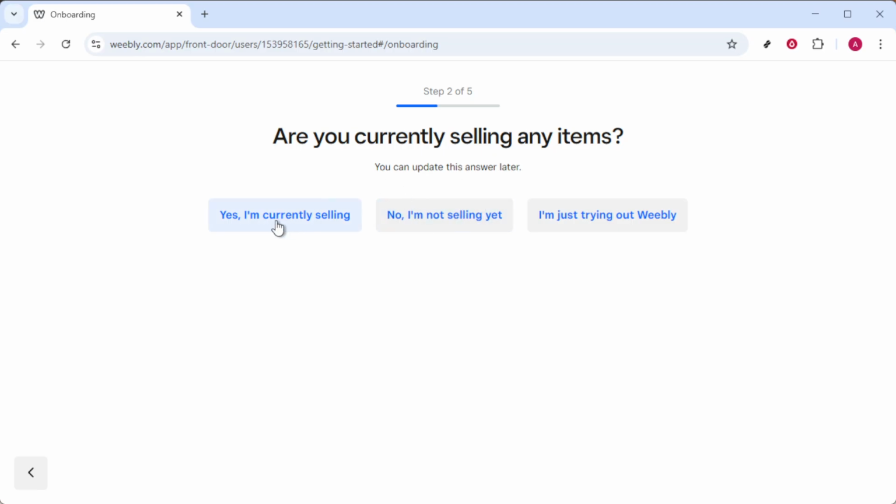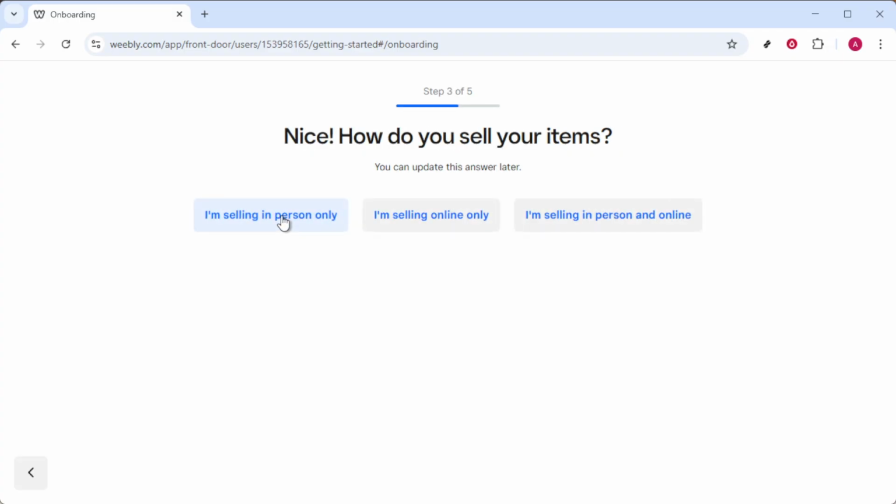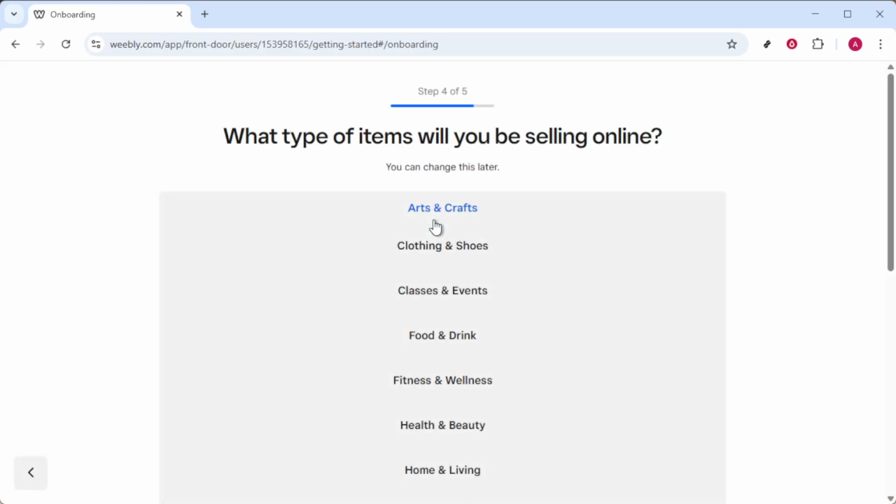After you've named your store, Weebly will ask if you're currently selling products. Click on Yes, I'm currently selling. This helps ensure that the platform tailors the features to fit your immediate needs. Following this, you'll have to specify your sales channel. Select I'm selling online only to focus on creating an online presence without worrying about a physical storefront.